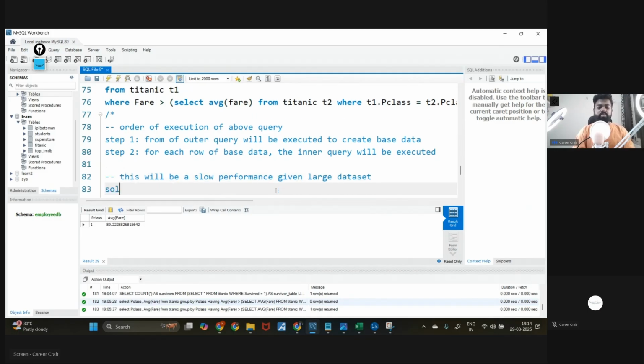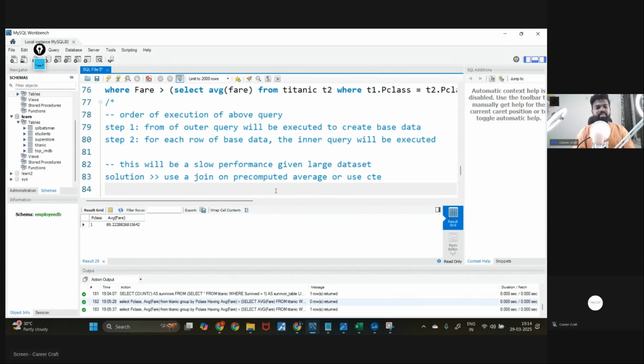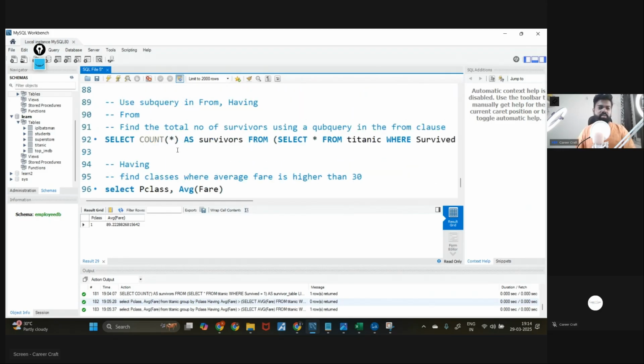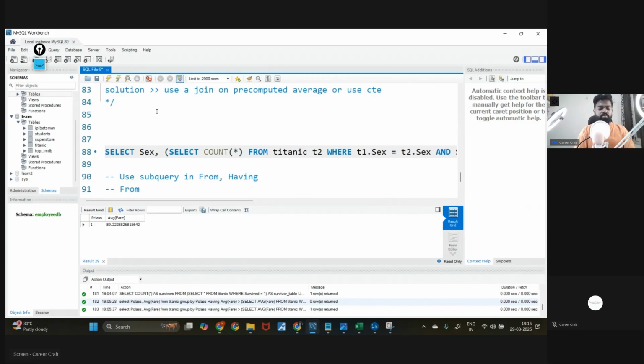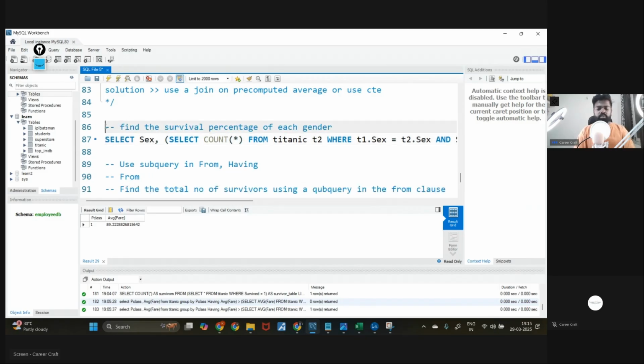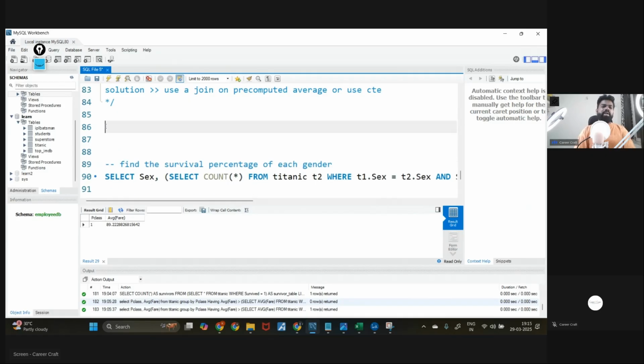Now the solution: use a join on a pre-computed average, or use a CTE. So I will give you both solutions. First of all, let me do one solution, the CTE. So this is the understanding. Should I leave it or give a solution, guys? Should I give it a try, everyone? Let me try it out then.